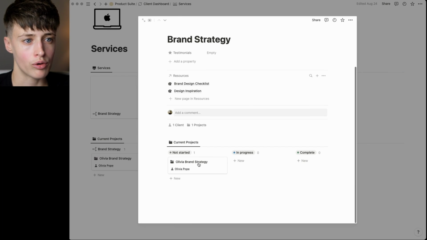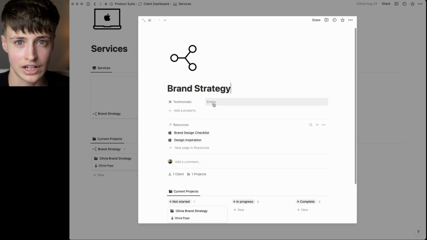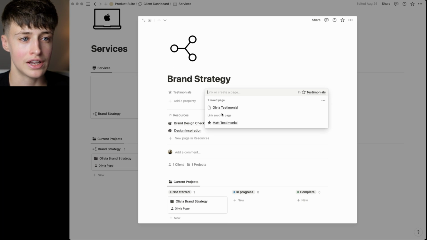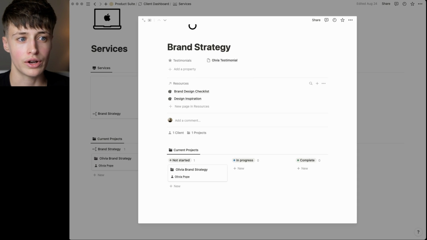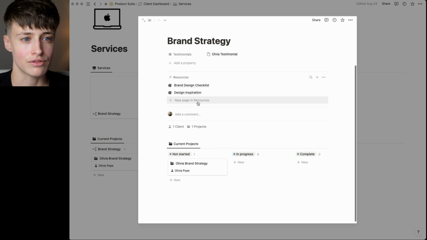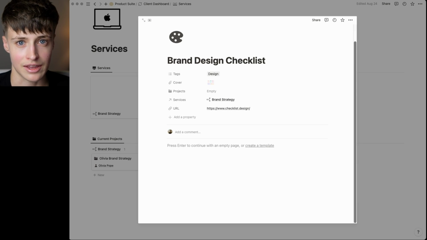This is for you to detail all your different services and be able to see your clients and projects under their respective service. One thing I find really helpful is that you can see all your testimonials by service too. So you can quickly grab them to use as social proof when you're promoting a specific service. And you can also link all the relevant resources and templates to these services so that you have quick access to them when you need them.